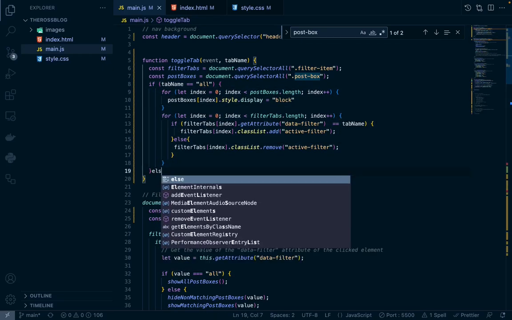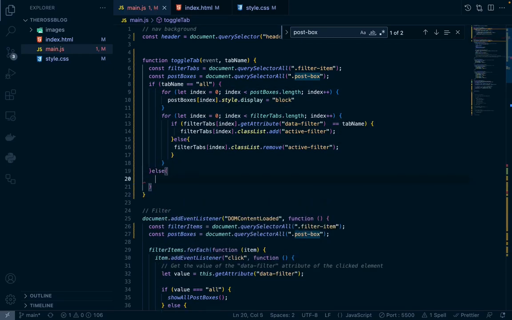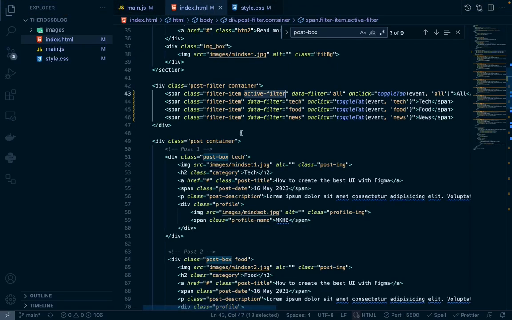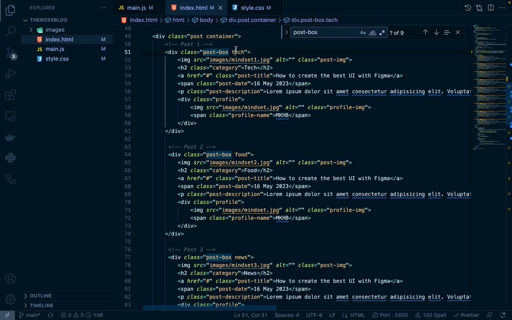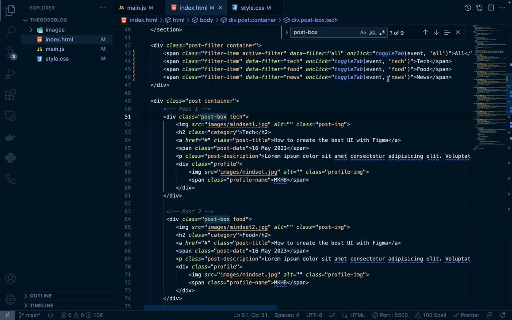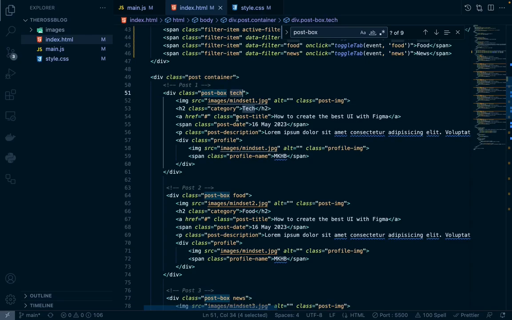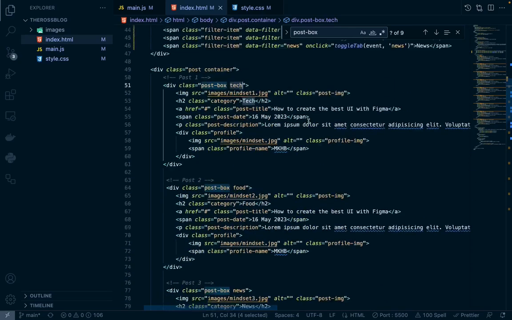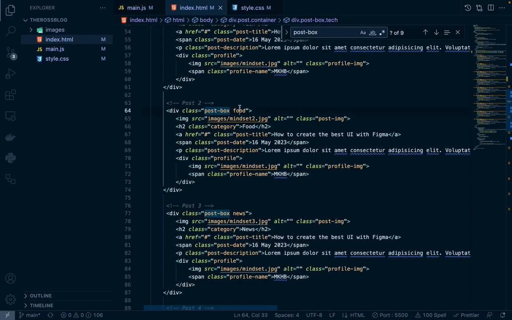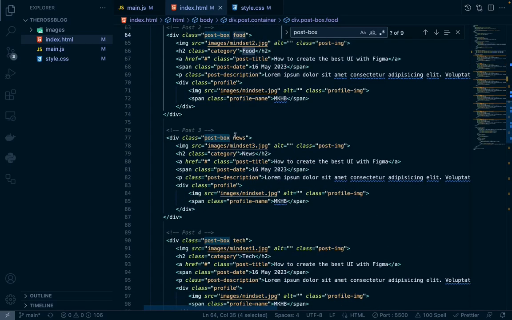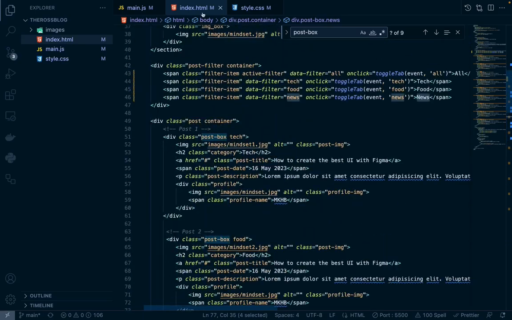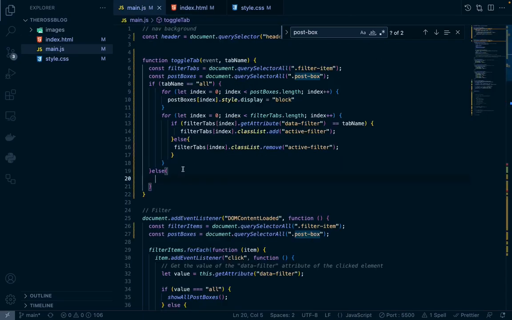In situations whereby it is not all, we only want to show the box contents that match. If you are clicking on tech, we only want to show boxes that have tech in their class name. If you are clicking on food, we only want to show this. If you are clicking on news, we only want to show this type of boxes. So that's the next thing that we want to do. Do you understand up to this point?